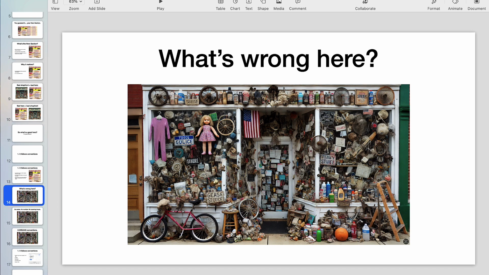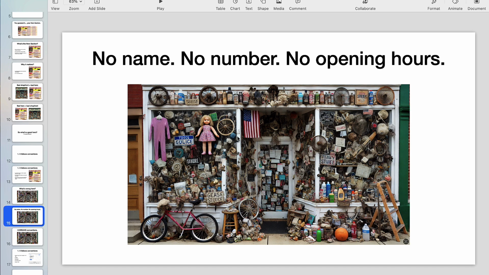So this is another example from a similar shop, another storefront. What's wrong here, besides that it's incredibly cluttered, is that there is no name. You don't know the name of the business. There is no number. There are no opening hours. These are conventions that we expect when we go to a store on the high street or anywhere. We look at the window, we look for the opening hours, we look for a contact number. These are things that we expect, especially if we go on a Sunday when the shop is closed.